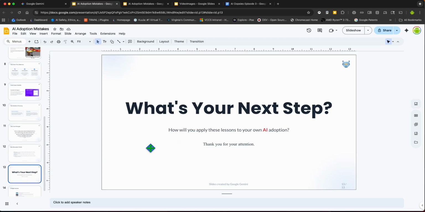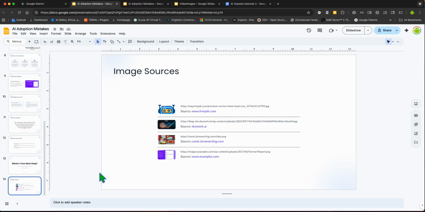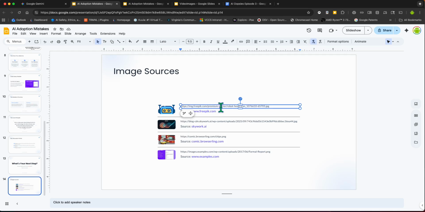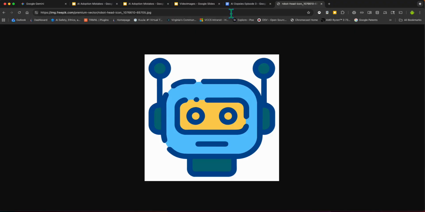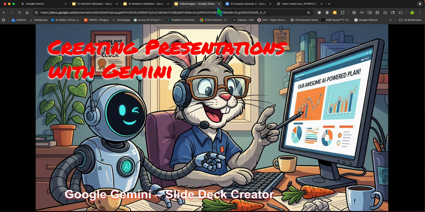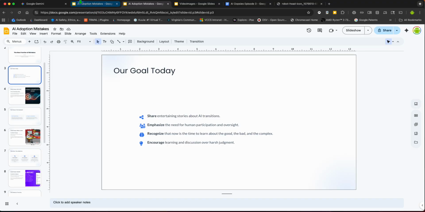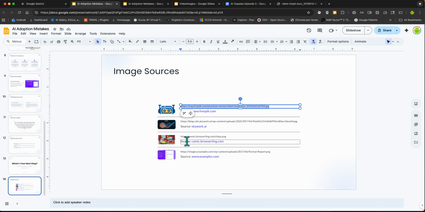So it did some things. How will you apply? And then we have this. And this is the part that I like to kind of focus on. So it said that this image came from freepik.com. And here is the link. So this is always one of the interesting things about AI. Let's see if that image is there. All right, so citation 1, good.